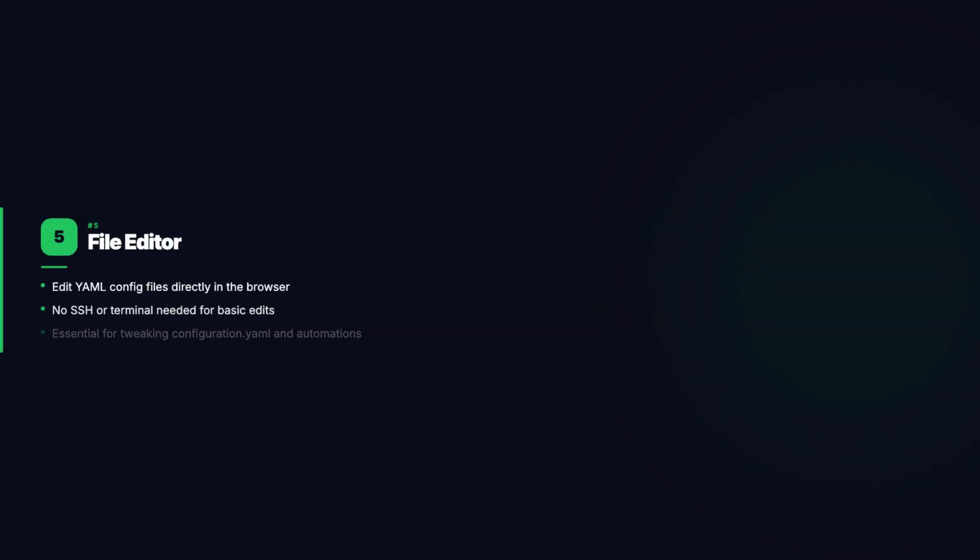Number 5, File Editor. This is the simplest add-on on the list, but one of the most useful day-to-day. File Editor lets you edit any configuration file in Home Assistant directly in the browser. No SSH, no terminal, no FTP. Click Add-ons, install File Editor, and you can modify configuration.yaml, automations.yaml, and any other file from your phone or laptop with a proper code editor.